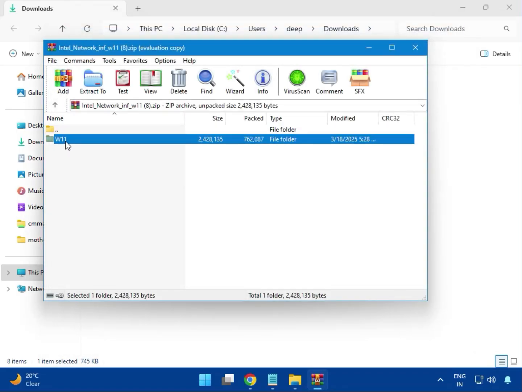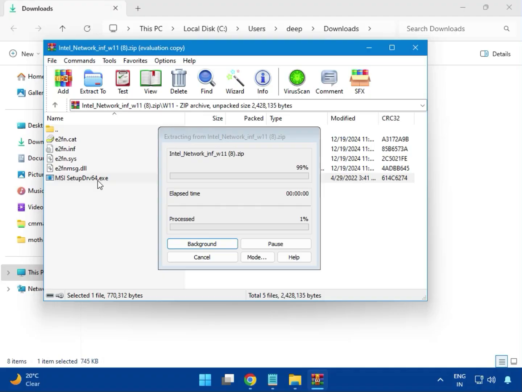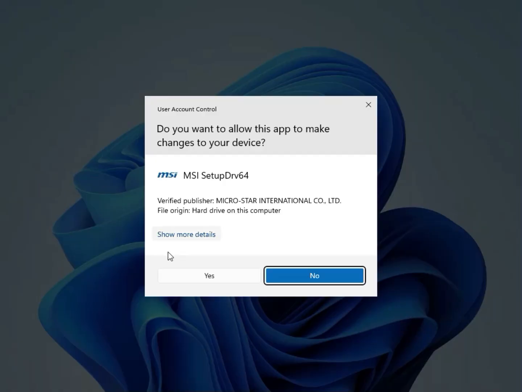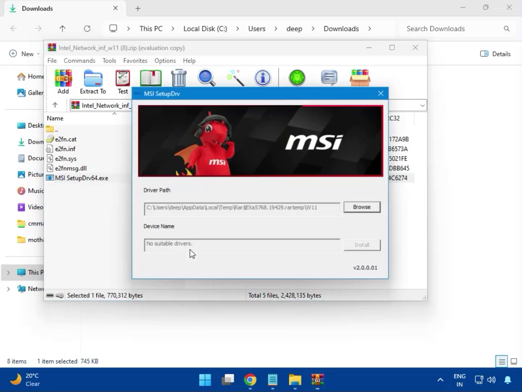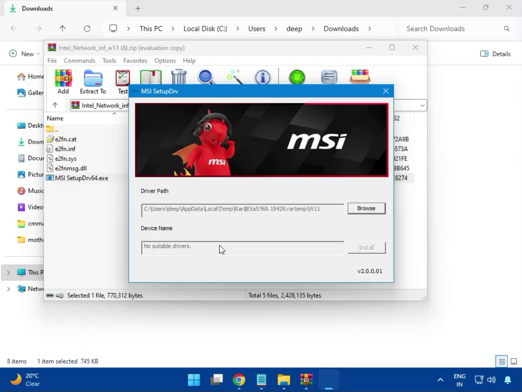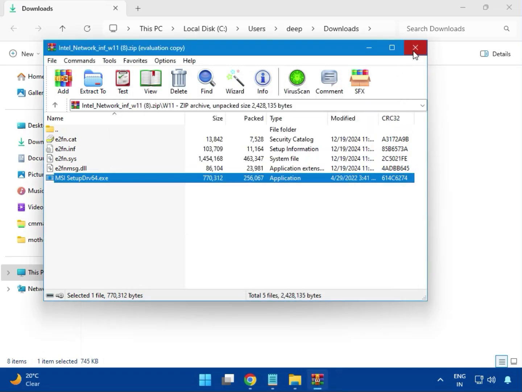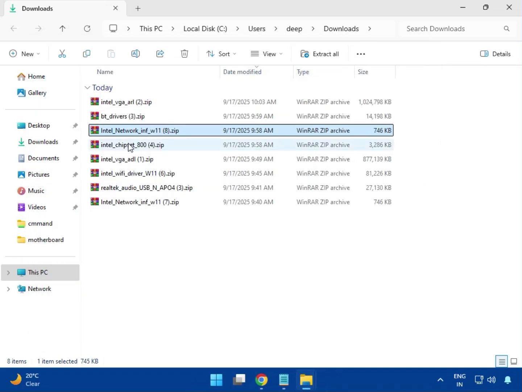Then the network driver, the LAN driver, just double click to open, and Win11, double click to open. This is the setup, the same exe format, and then click yes. Now you can see it starts installing. If you get the message no suitable driver, just click install, and after the install, just close it. This is the 10 Gb per second driver.